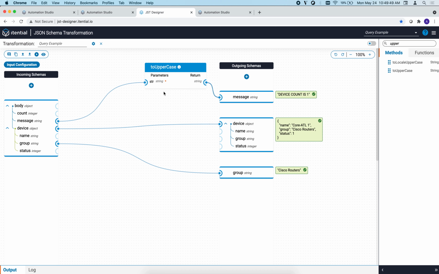So whenever you build a JST, even with mapping functions or with child functions in between here, you can go into each one, you can run through example scenarios so that you know exactly that your JST is right before you even add it to Automation Studio.